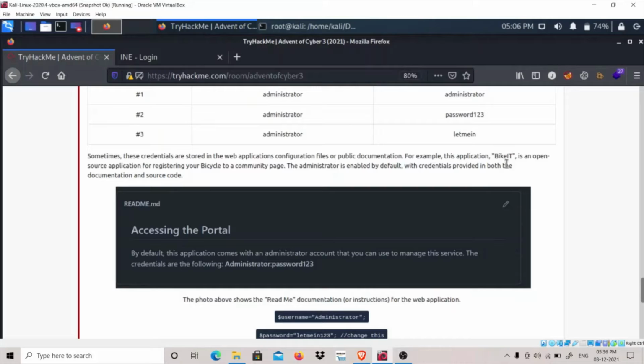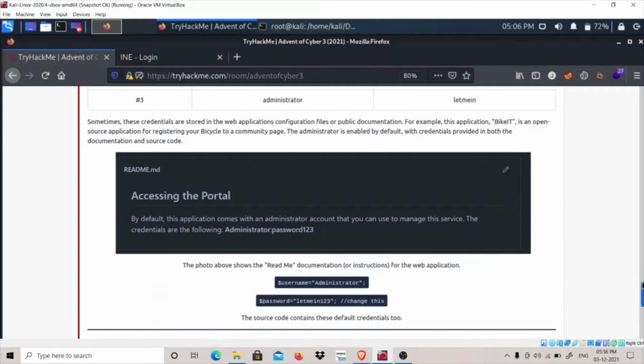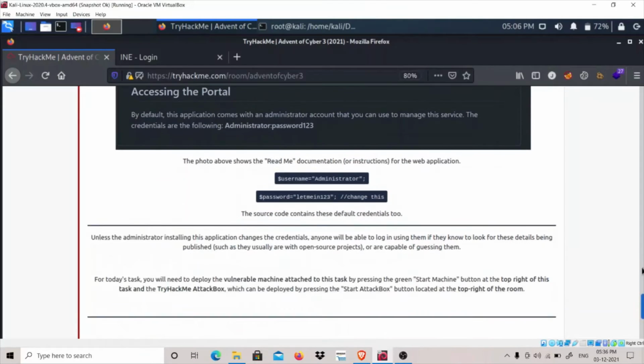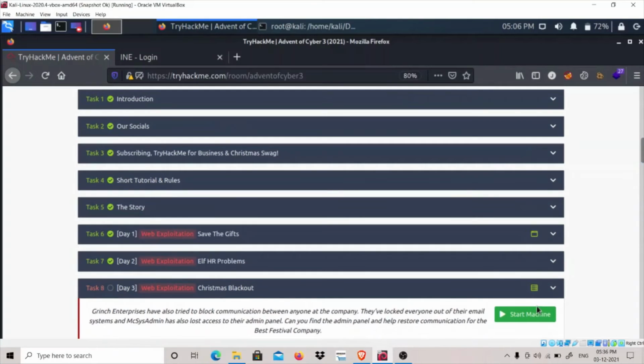For example, this application Bike IT is an open source application for registering your bicycle to your community page. The administrator is enabled by default with credentials provided in both the documentation and source code. So sometimes the developer leaves the default credentials in the source code of the website or in the documentation, and the one who is managing the website forgets to change them. So let's start this machine.